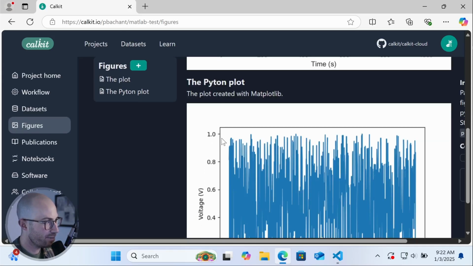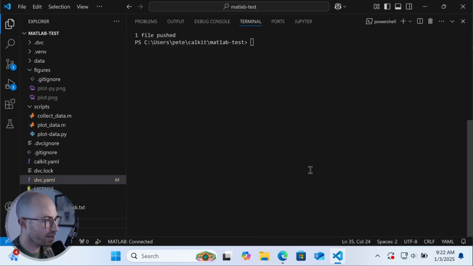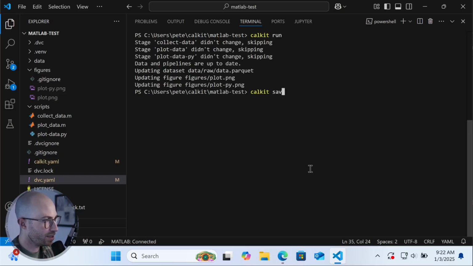Oh, looks like we made a typo here. Let's just fix that real quick. Go to dvc.yaml, fix that, run calkit run again, save, fix, typo.